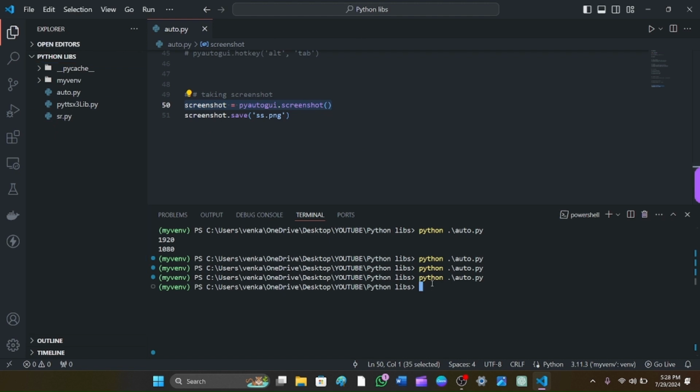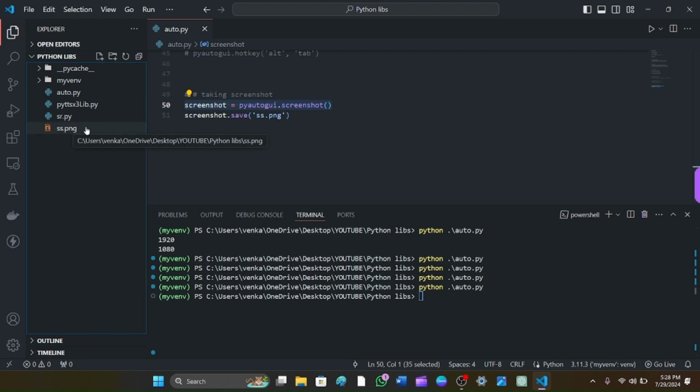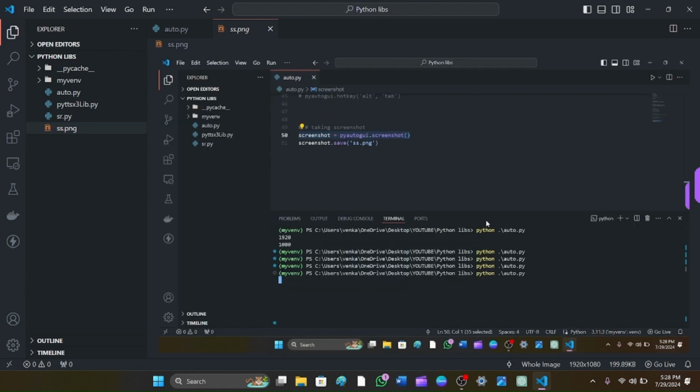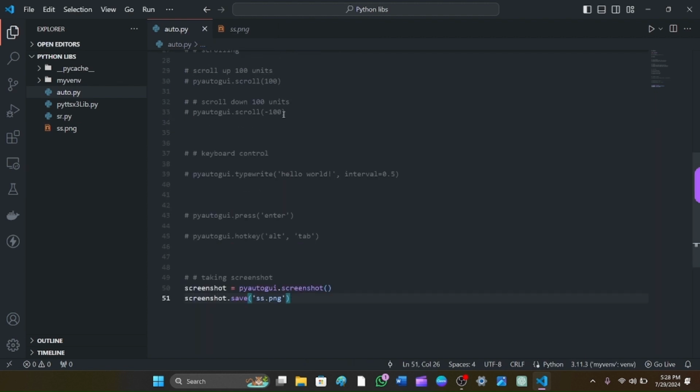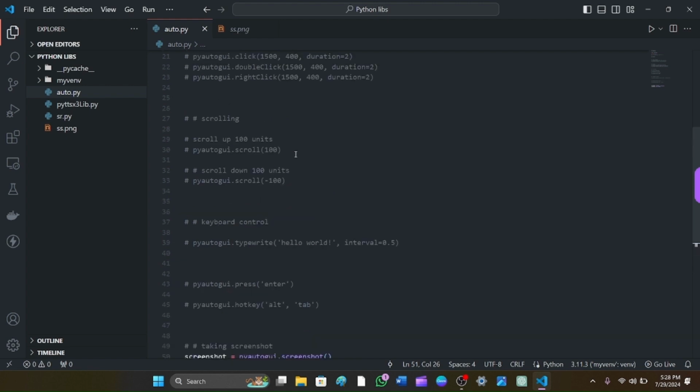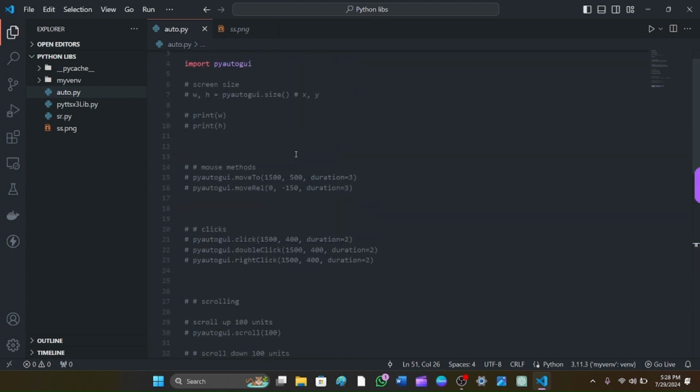Let's try to execute this. As you can see, ss.png is available here. So this is the screenshot we took. So guys, these are some methods which we'll be using in our future projects to automate our tasks.